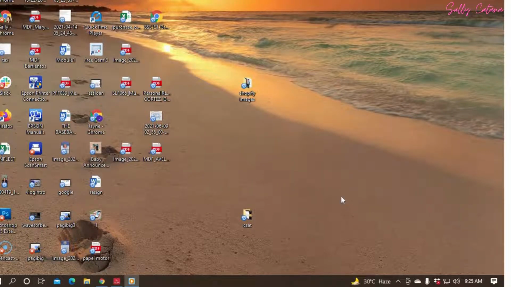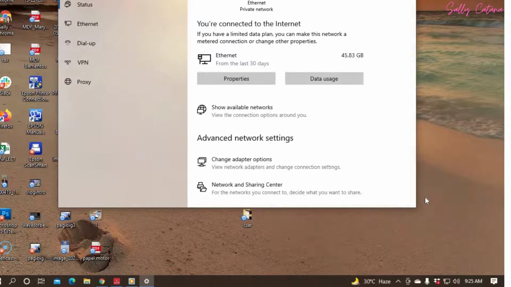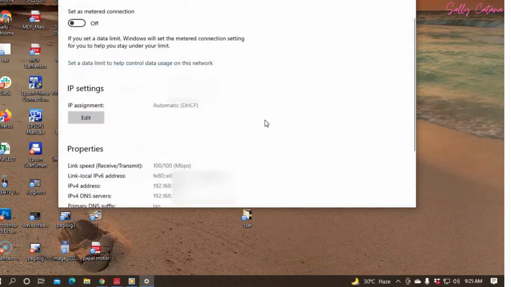In the system tray, click the network connection icon and click Open Network and Internet Settings. Click Properties. Scroll down, and look for IPv4 address.